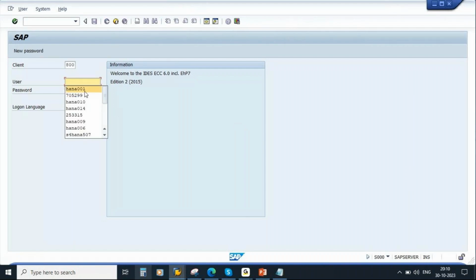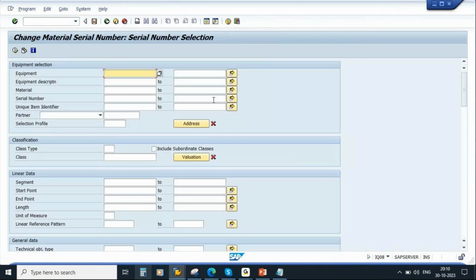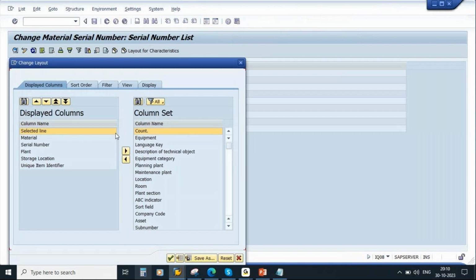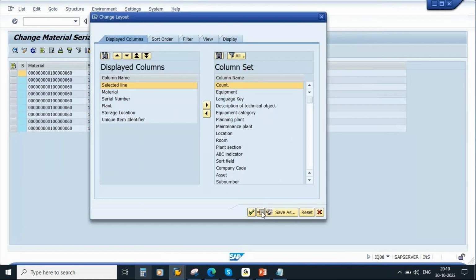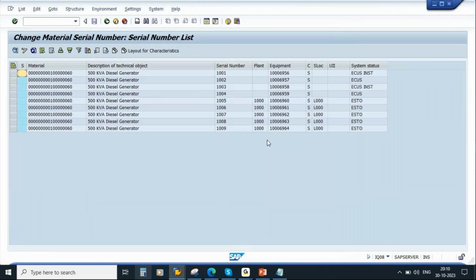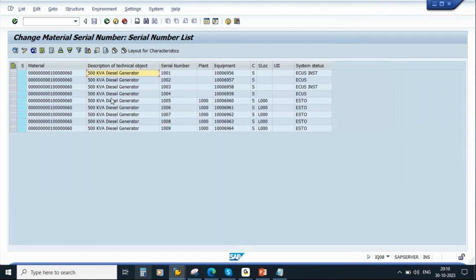Let me log into the system. I will go to the data we have created earlier. I'll go to IQ08, enter the material, and execute. I'll change the layout for the time being. I'll select a layout. So basically this is our product, a 500 kVA diesel generator.